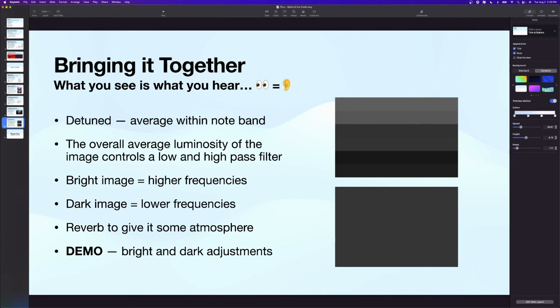Then I use the overall luminosity of the entire image to feed into a low pass or a high pass filter. Now those are basically filters that say frequencies above, let's say 800 hertz or whatever, are going to be ignored. So that way you get rid of some of the buzzy noises that result from mixing so many different values together. And also you get rid of some of the lows where you have a deep rumbling bass popping in and out of existence.